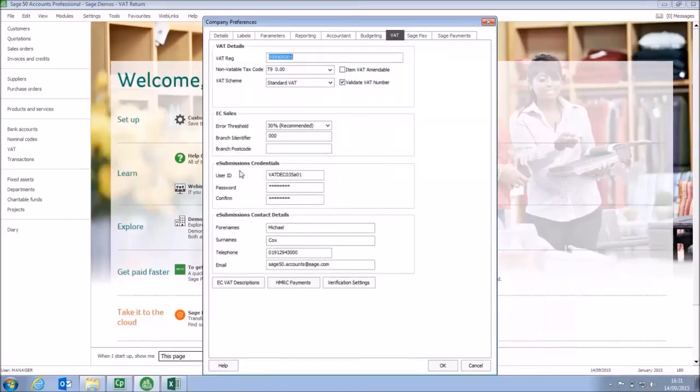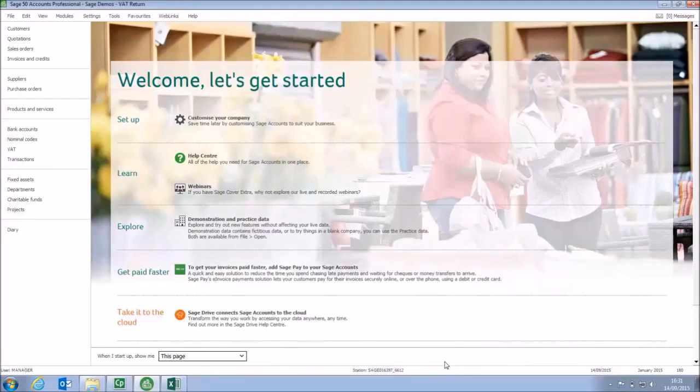On the VAT screen, we need to enter your e-submission credentials, so you need to enter your user ID and your password, and obviously confirm your password just to make sure it's right. So those are the details that you use when you log on to the government gateway, and also you need to complete your e-submissions contact details. Other than that, click OK and that's it done. Really simple, really quick, and you're now ready to go.